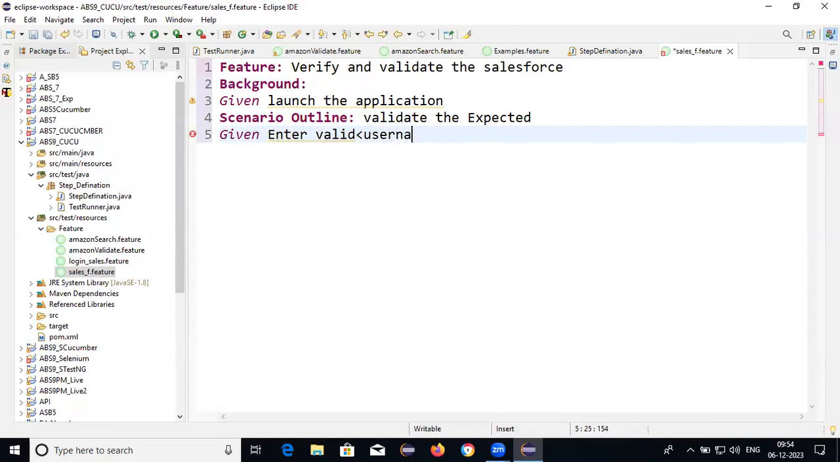Okay. Enter valid username and password. I need to pass the arguments. What I'm saying is, the scenario outline will execute a number of times. The scenario will execute only one time.